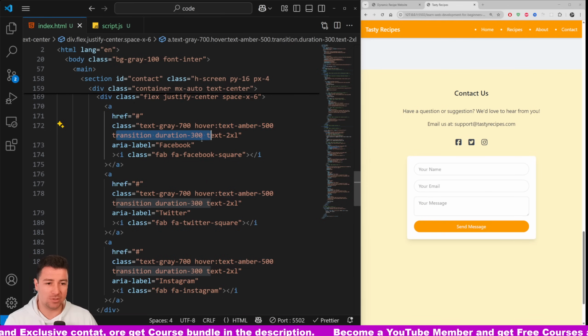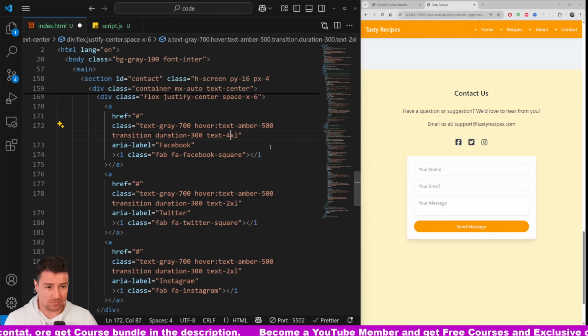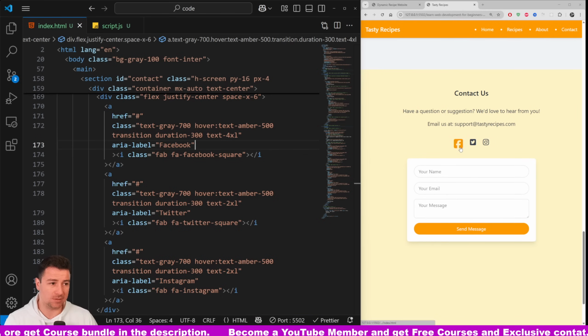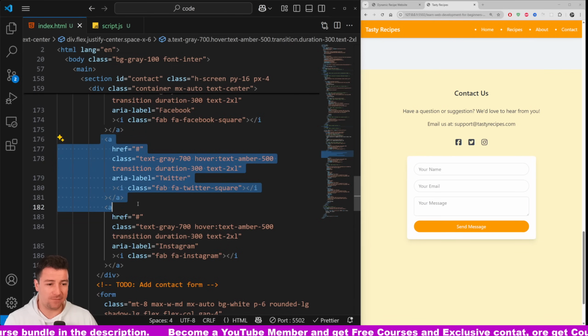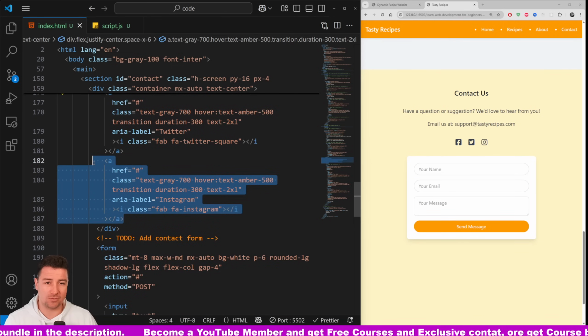Also transition and duration. So in order to have the same feeling, you can increase them using this text XL. If I'm going to go here to 4, this increases. If you want to make them larger, please feel free to do so. So it's pretty much the same thing for Twitter, and it's the same thing for Instagram.